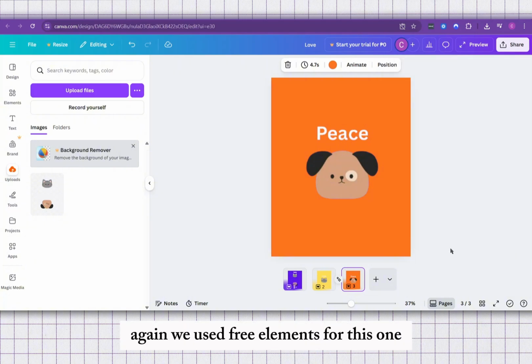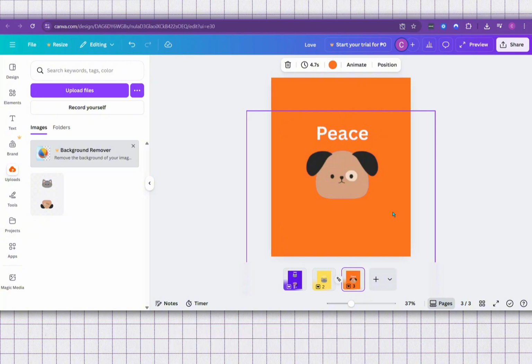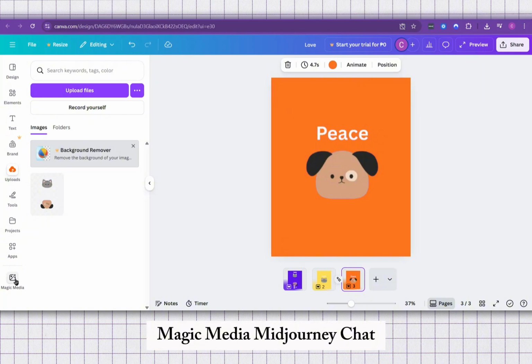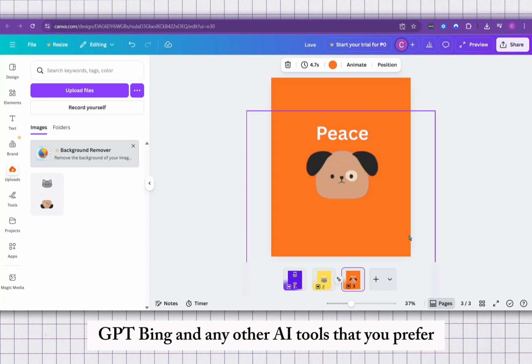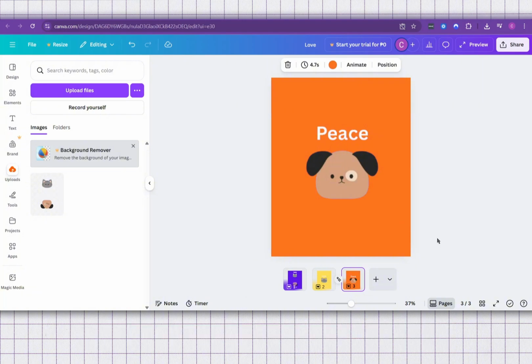Again, we used free elements for this one. You can also generate your own art or elements to create a viral original animation. Again, you can use the Canva Magic Media, Midjourney, ChatGPT, Bing, and any other AI tools that you prefer. AI gives your content a unique style that stands out.